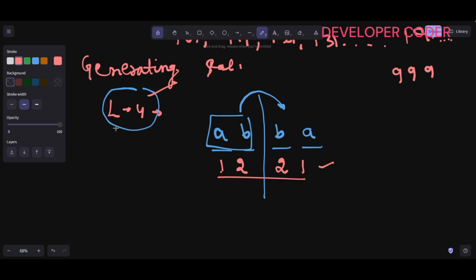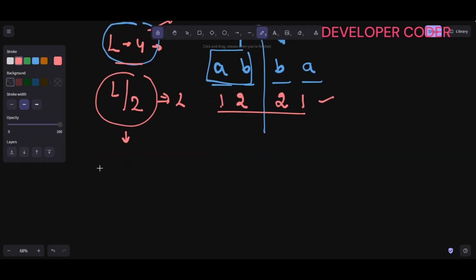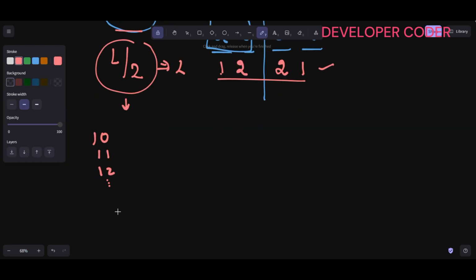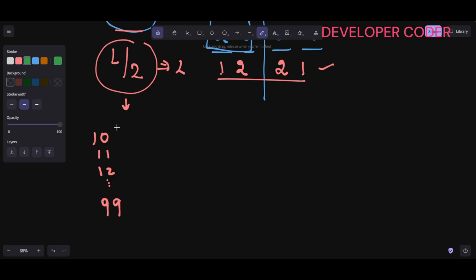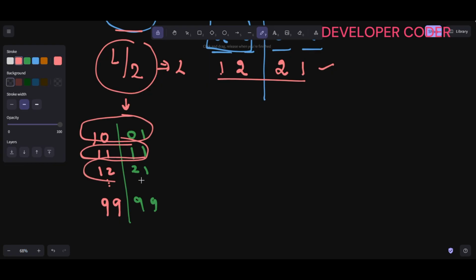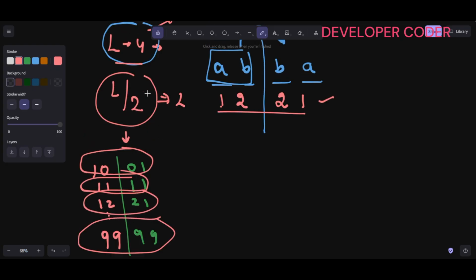For even length, L equal to 4, just do L by 2 and find all the numbers which have length 2. So 10 is of length 2, 11, 12, and so on until 99. Now reverse all these numbers: you get 01, 11, 21, and 99. If you combine them, you will see that these are the palindromes. Easy, right? This is for even length.